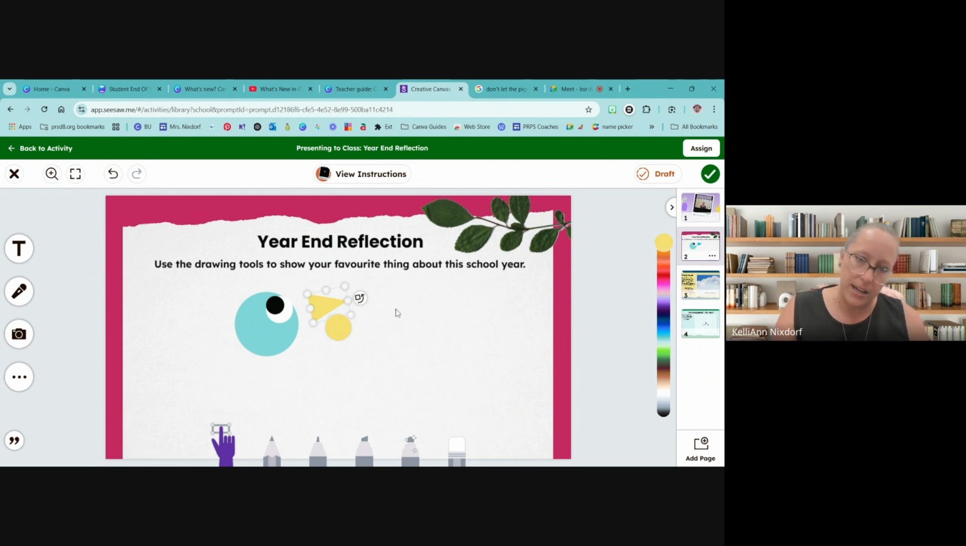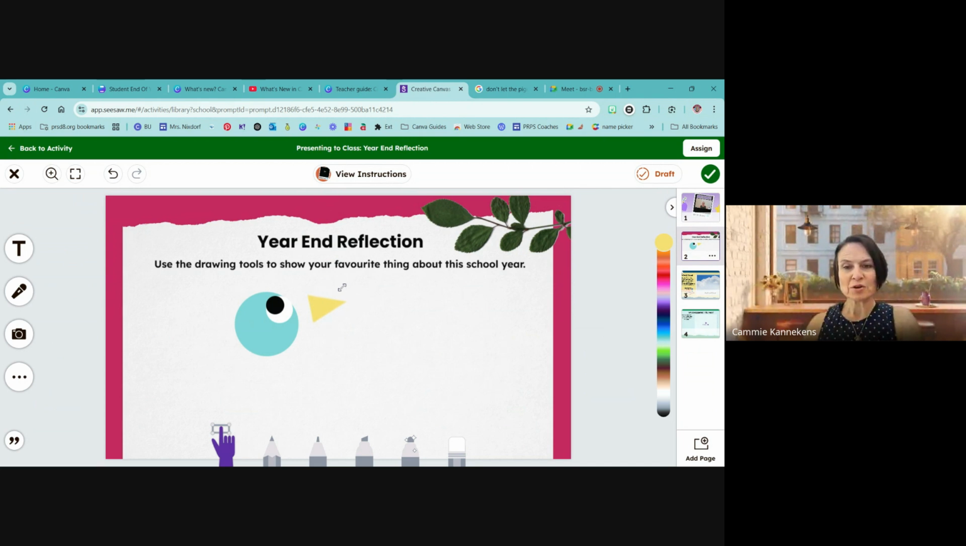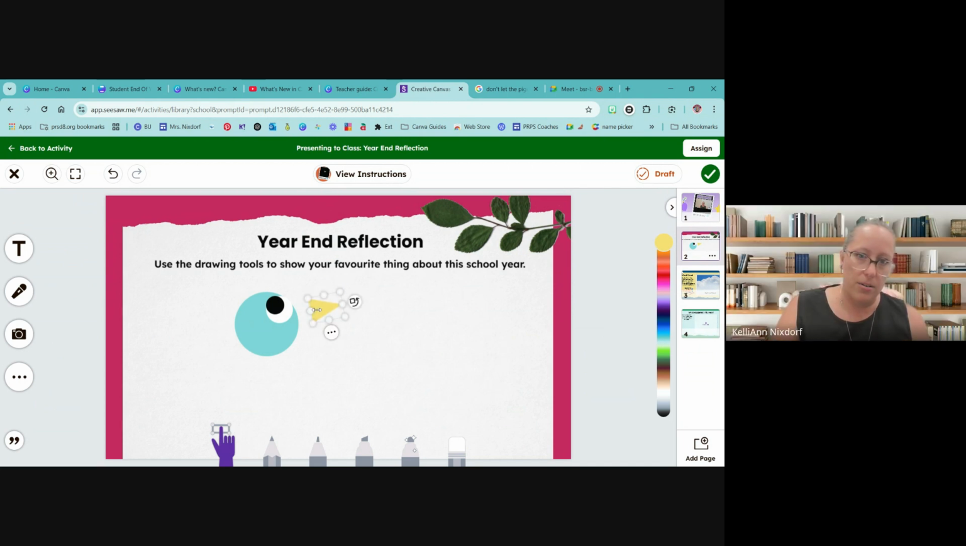What do you think, Mrs. Cannikins? Yeah, yellow or orange seems pretty bird beaky to me. There we go. We'll make it just a little bit smaller. And there we go. Ooh, he's looking pretty good.